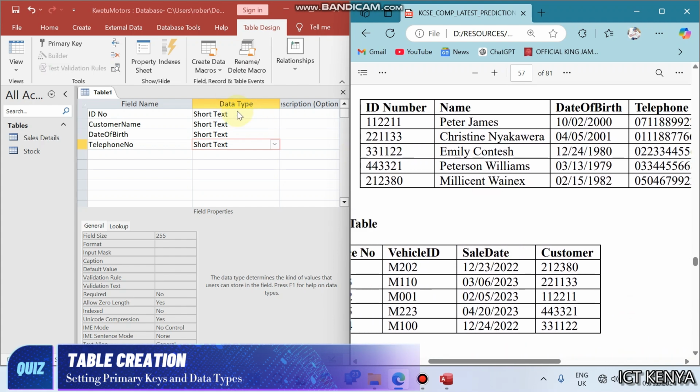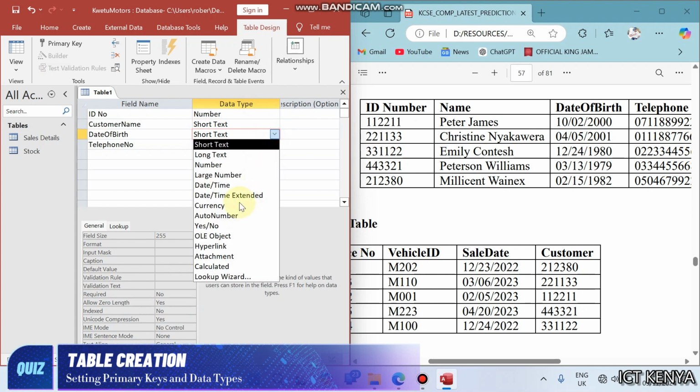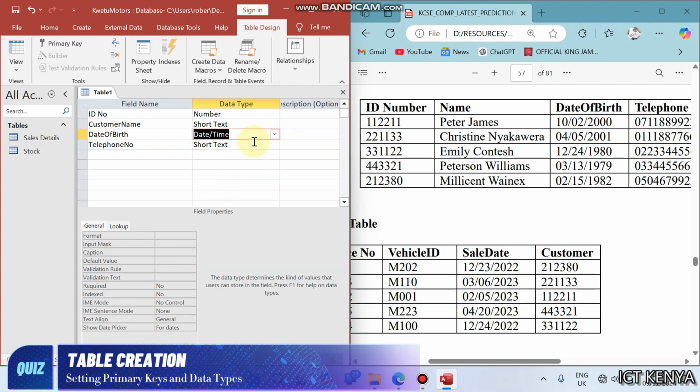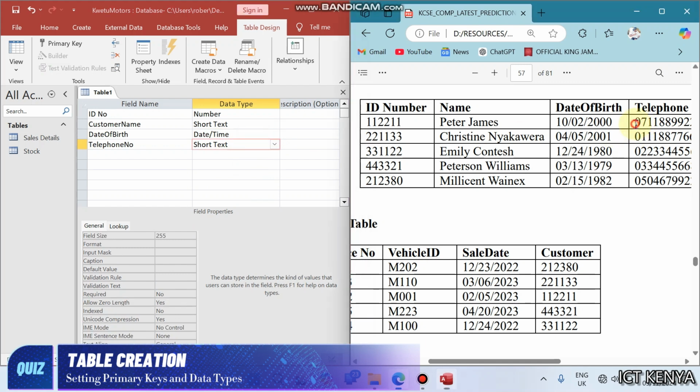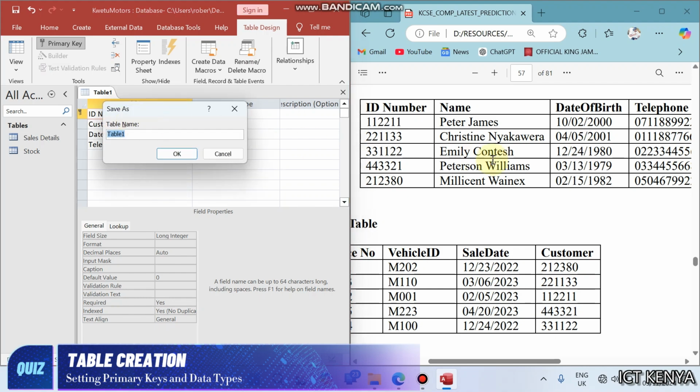ID number can be a number or short text, so we're going to set it as a number for this case. Customer name will be text. Date of birth is date/time. A telephone number cannot be a number because of the leading zeros. They can only be applied if we set it as short text. Now in the next case, ID number here is automatically the primary key. And we are done with that table.